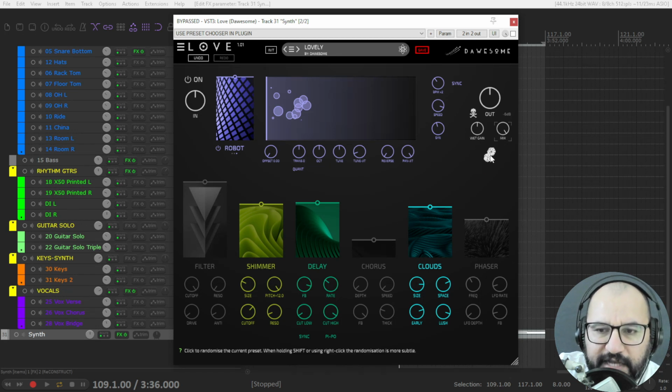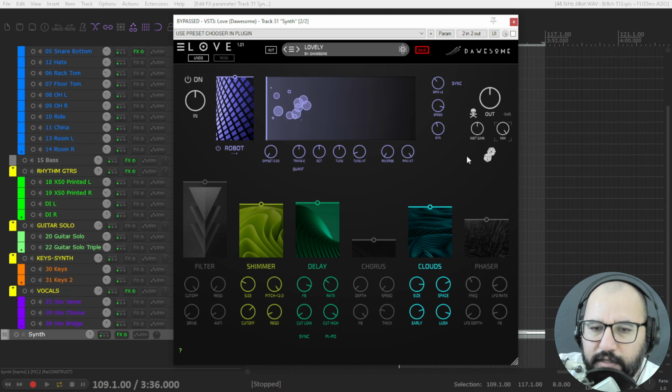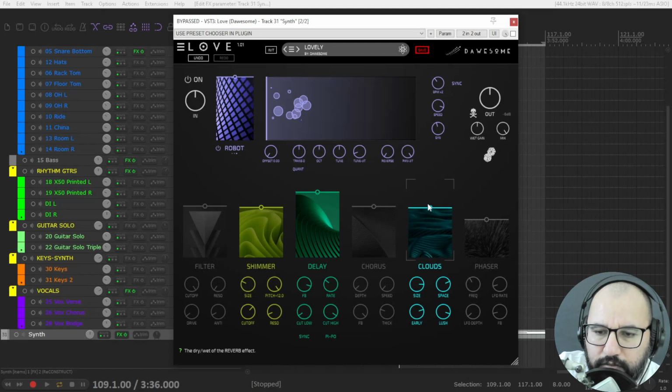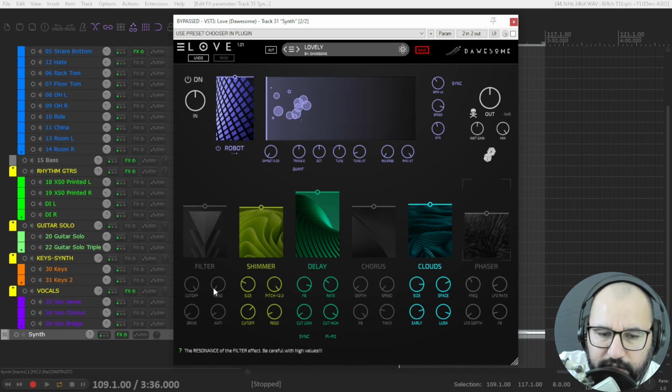You have this couple of dice to randomize the overall parameters. It will create fantastic atmospheres, ambient sounds, and you have here the blend control. This is like 0%, 100% for filters, the shimmer, the delay, chorus, clouds, and phasing, right? And of course you have individual controls for each one of these effects. Cutoff, resonance, drive, anti-filter. For the shimmer you have size, pitch, cutoff, and resonance.